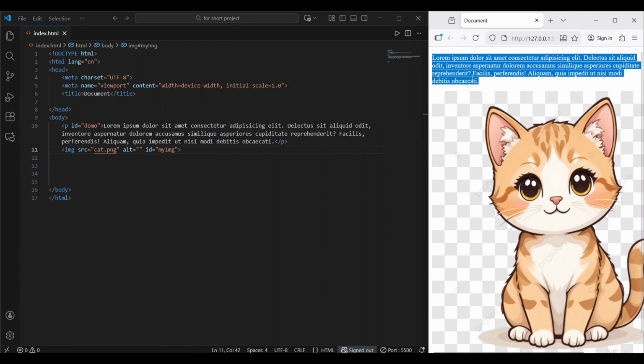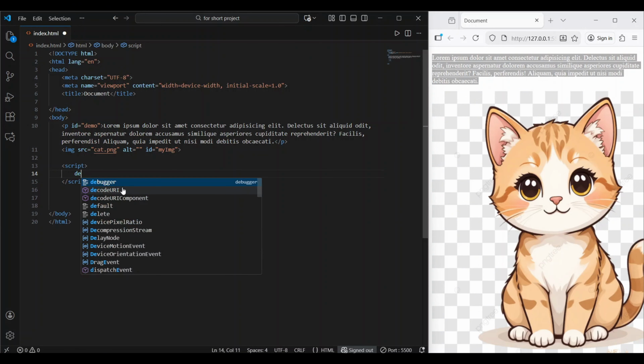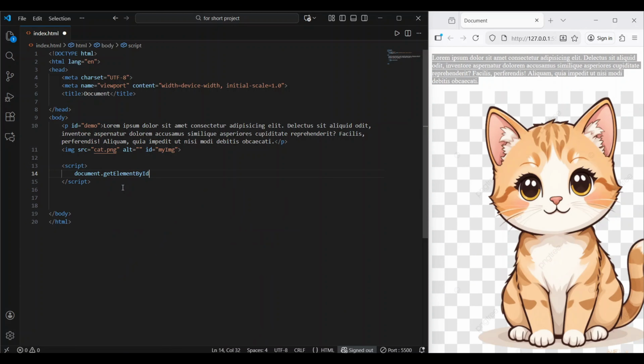Now I want to change this paragraph and this photo using JavaScript. Let's write a script tag. Inside the script tag, I want to get the ID of my paragraph because I want to change that. Document dot getElementById. Inside the parentheses, you have to write your ID that you want to bring some changes on. I want to change this paragraph into something else, and I want to write the ID of that.